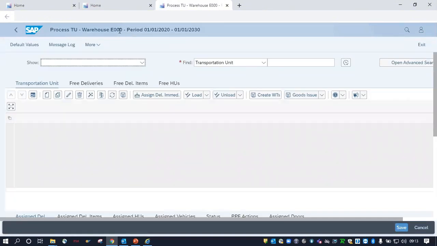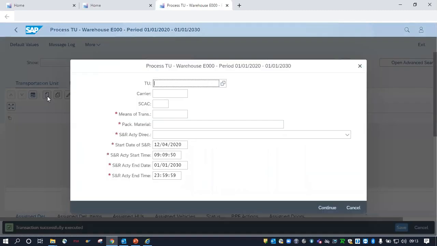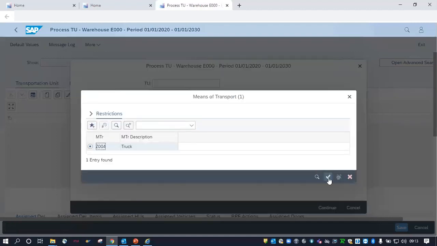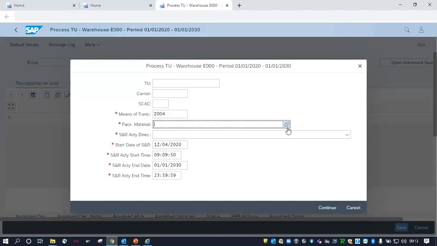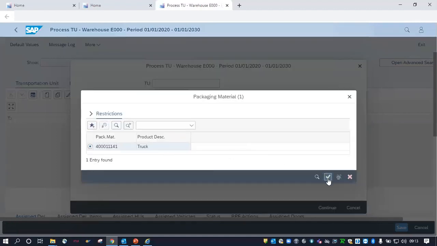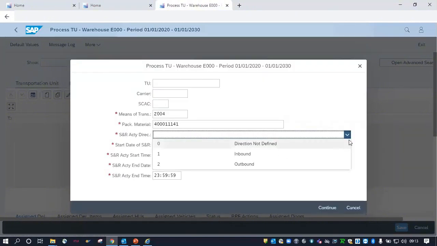So this is set for SCEM, so we'll do it as SCEM. So create, and then these are the options. Obviously, the ones with the stars are the bits that we'd have to fill in. So these are truck pack material. This has already been set. So that's the truck pack material, and then the activity direction.